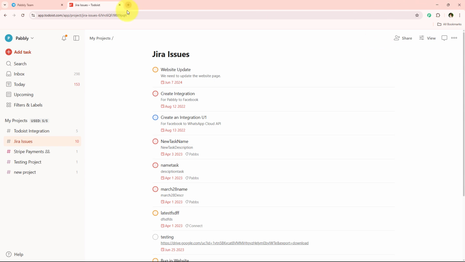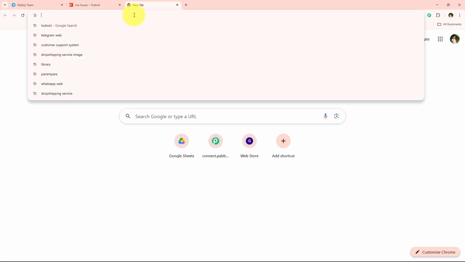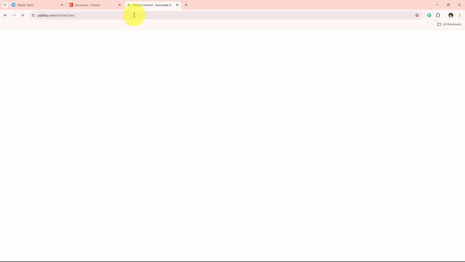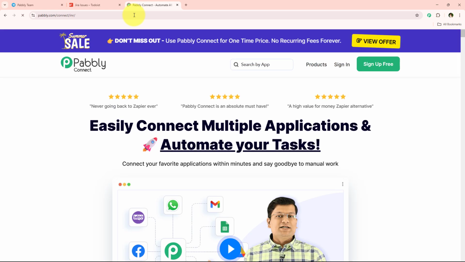So to do this, we are simply going to open a new tab and I'm just going to look for the landing page of Pabbly Connect simply by searching pabbly.com/connect in my browser. And now it is opening the landing page of Pabbly Connect, and over here we're just going to get two options. One is sign in and the other one is sign up for free.